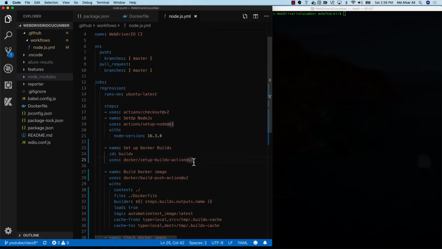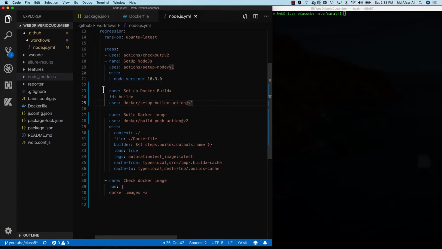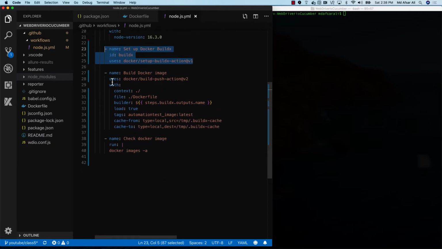Okay, so here we can see we added this one, set up docker buildx. So it will set up the Docker environment first. The id is buildx, then uses docker setup buildx action v1. So you need to use this one. Then the next thing is you need to build the Docker image with this Dockerfile. So dot, this is the current directory. Context is the current directory.